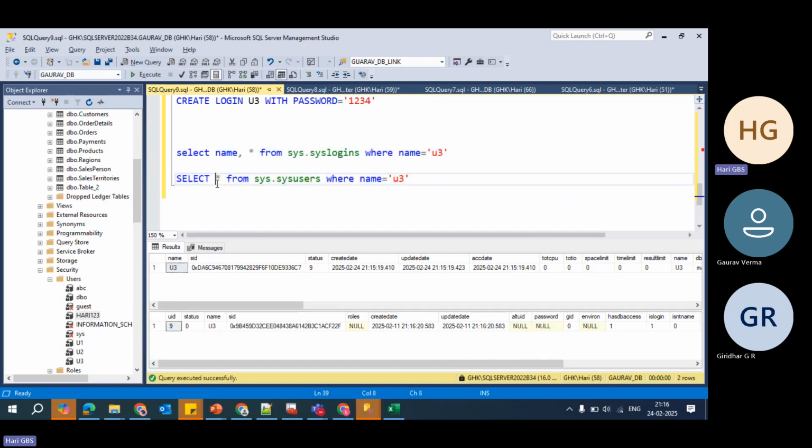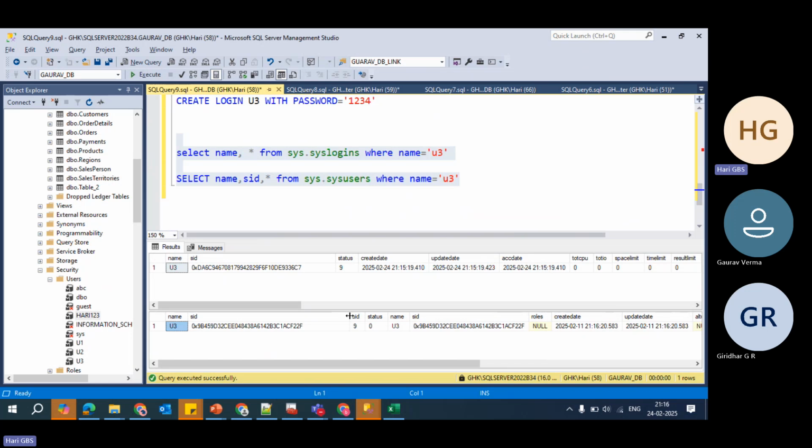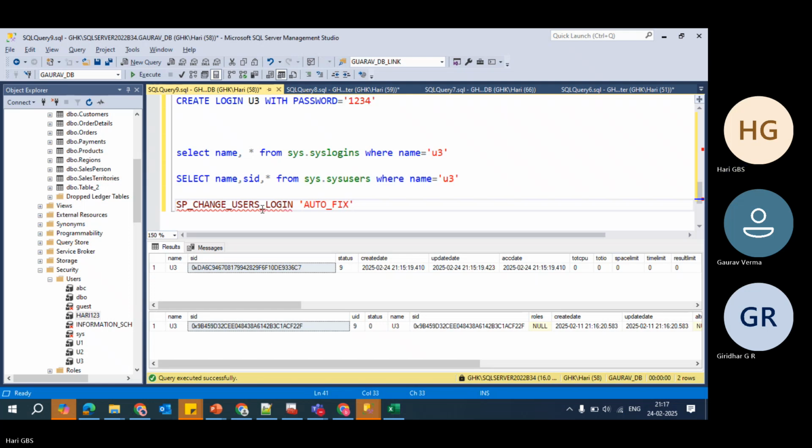Here also I'll make it in the order name, comma, SID, comma, star. Now check. For U3 we have a login also. From the first statement we can see login information. From the second statement you can see user information. But both SIDs are not the same. In this scenario we can use the autofix method like this: sp_change_users_login. We are changing users login. So here we use autofix. Nothing else you need to mention, just mention U3. That's it. Everything will be fixed automatically.